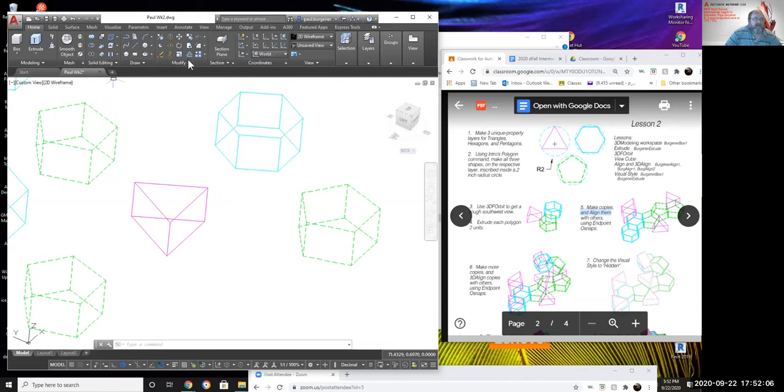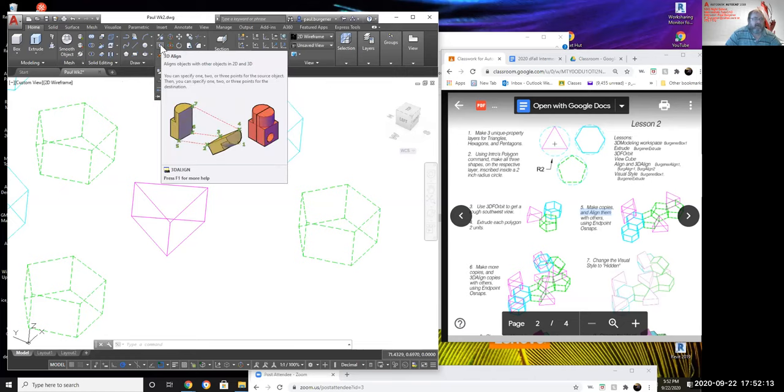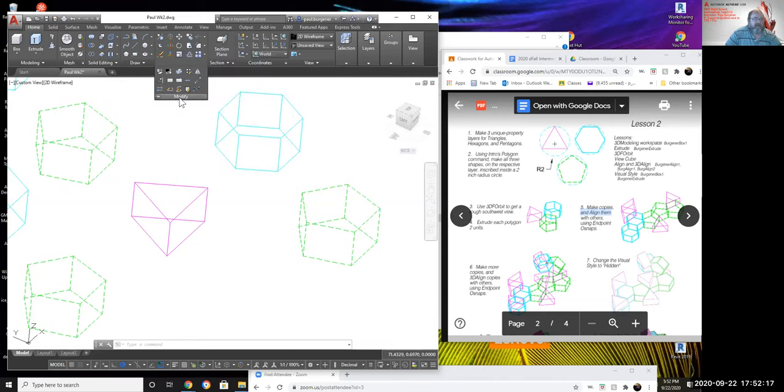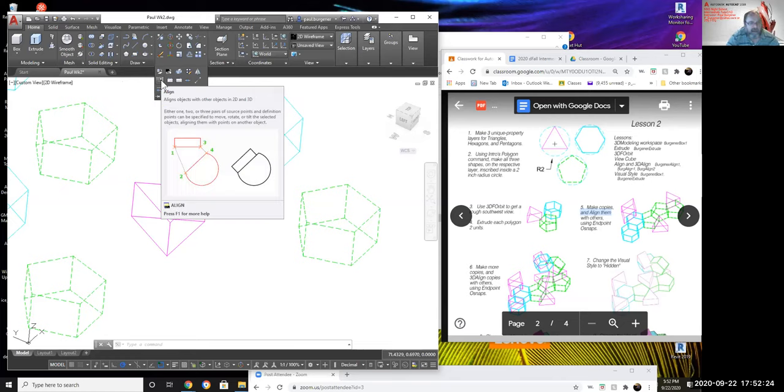And that is, there's two align commands. Here's the 3D align. I prefer the old-fashioned 2D, the old 2D align command, because it also works in 3D. The difference between the two is how you specify the hooks of the bungee cords. What we're going to do is connect bungee cords from the object being aligned to the other object.